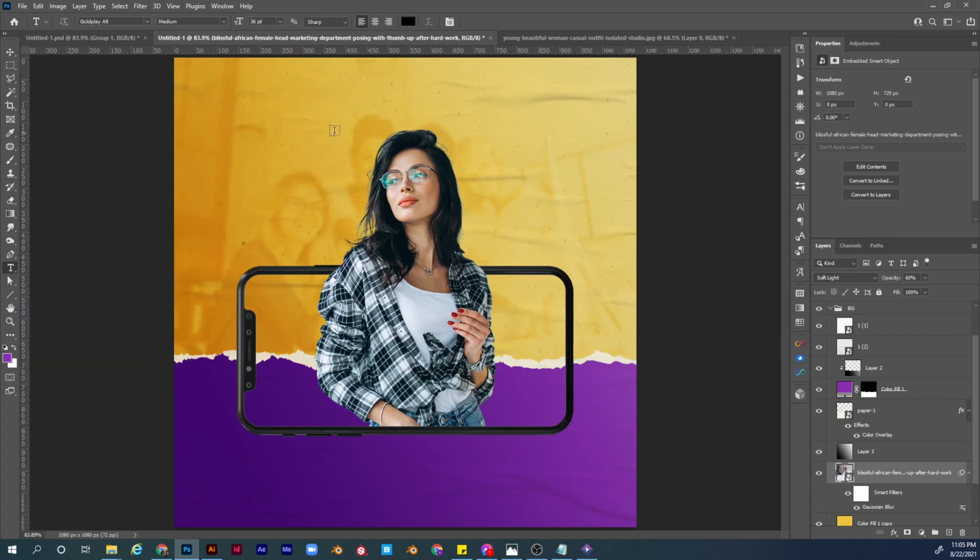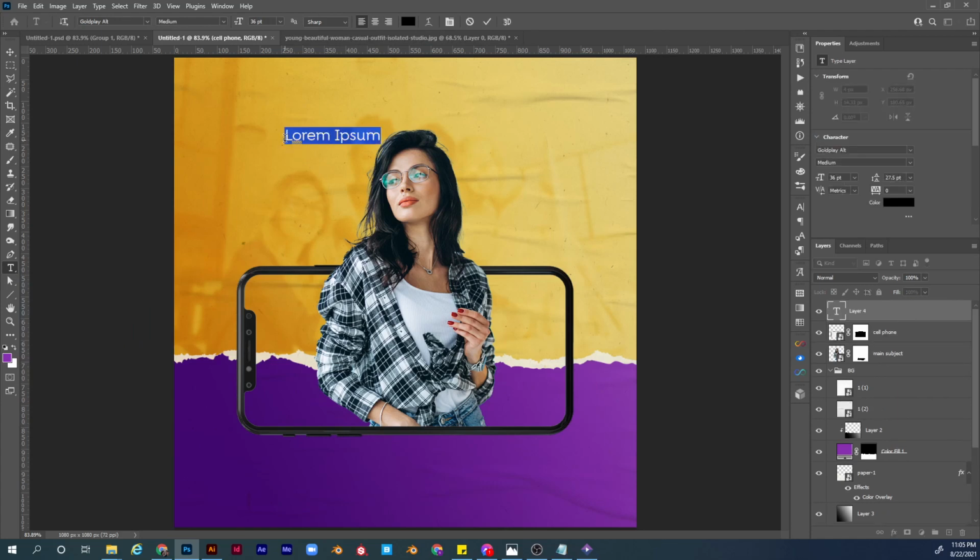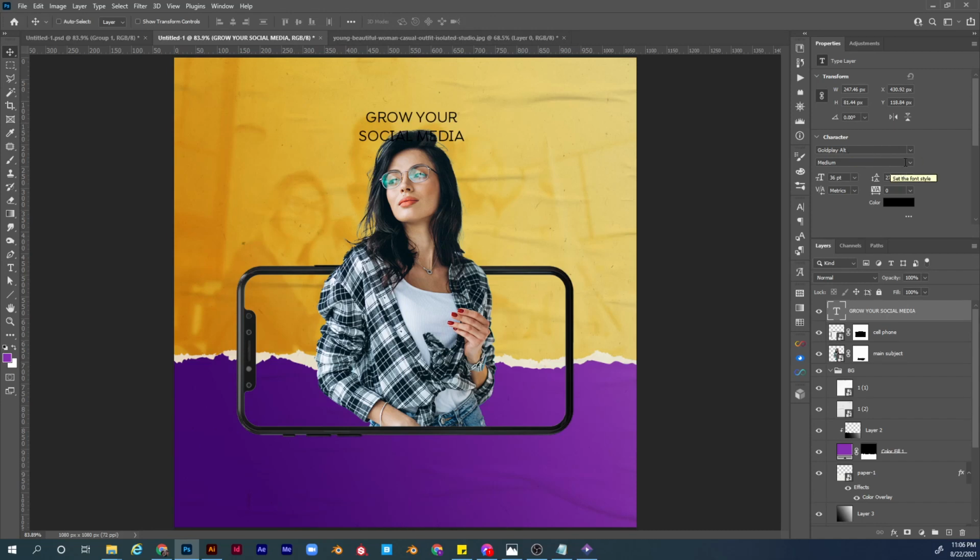T for type tool. Okay, let's make it on top, one click. Let's write the headline, which is grow your, press enter, social media. Okay guys, now from the top menu here, we want it center aligned. Okay, I am using a font called Goldplay. For the weight, I'm going to use bold.